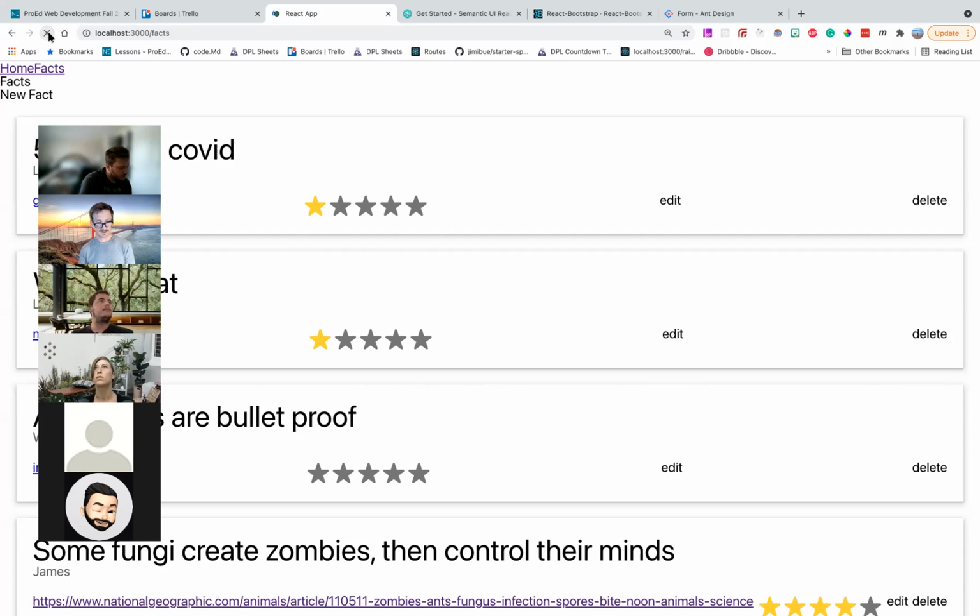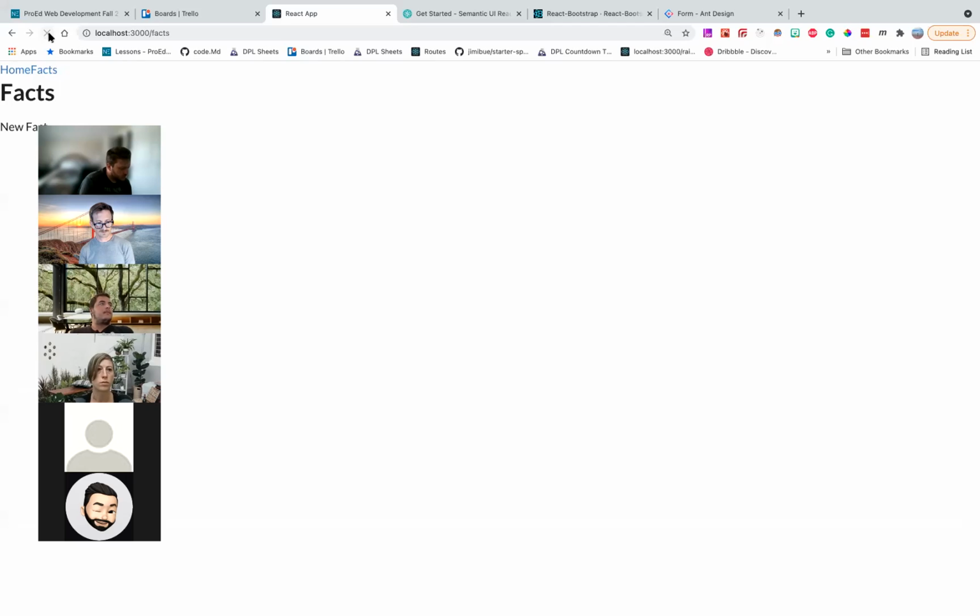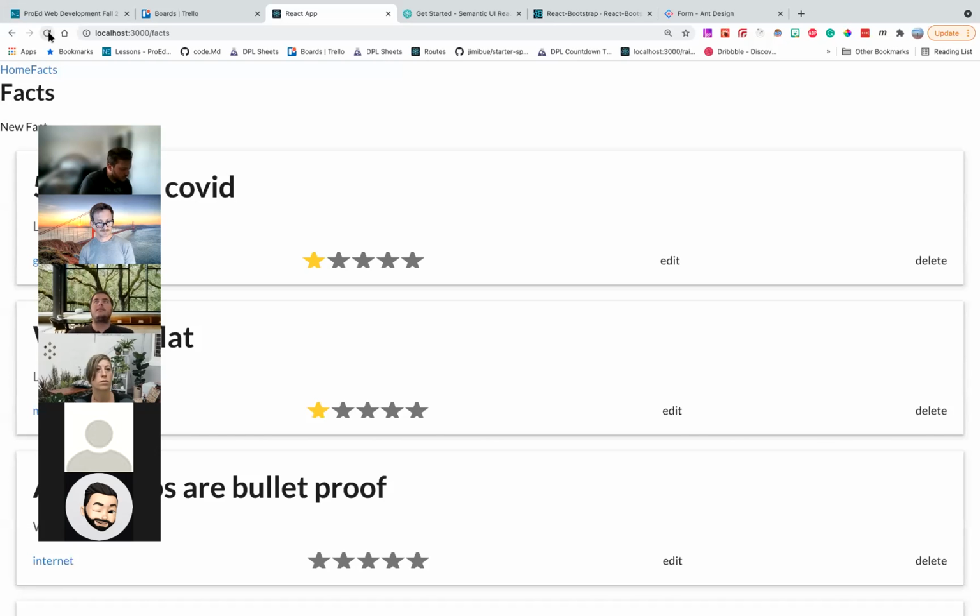Let's refresh that. Kind of see how it already changed. Like my links look different. The color's a little different. My stars are screwed up. But yeah, things are a little different because I've imported all of that CSS. So I've imported all of Semantic CSS, which is a ton.